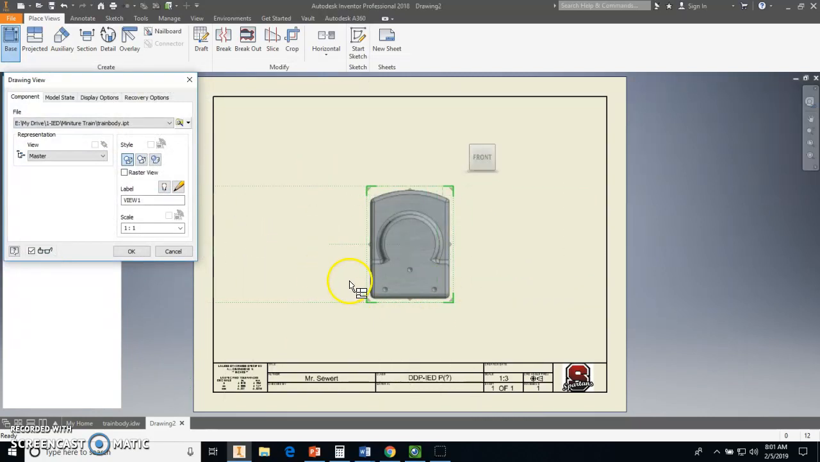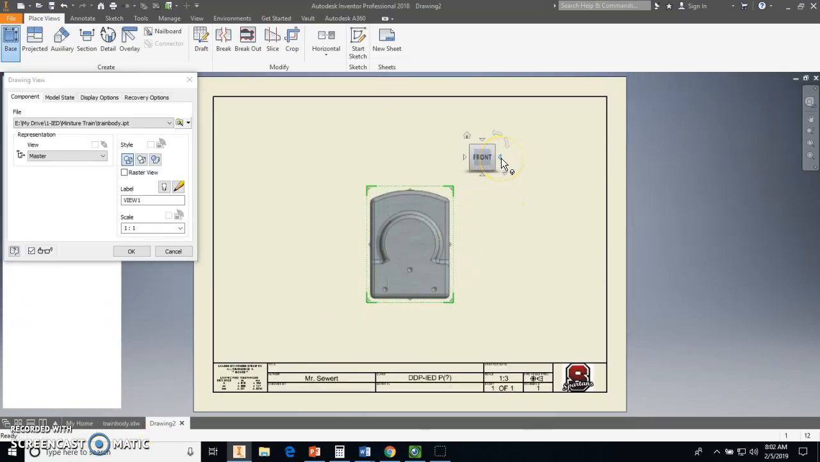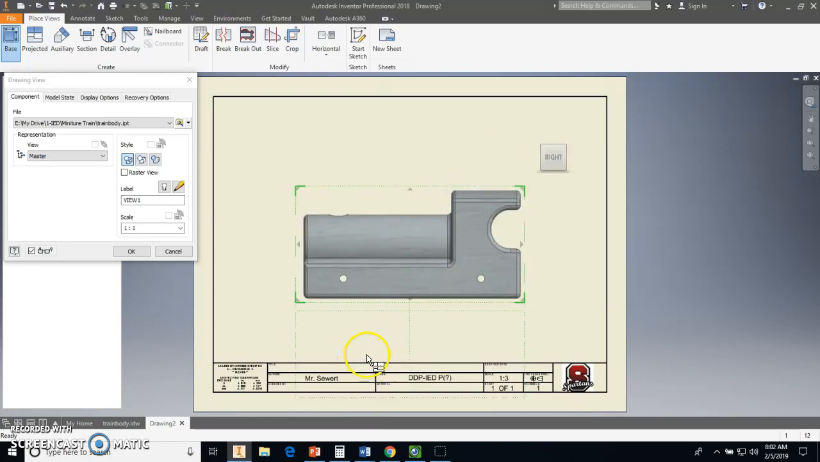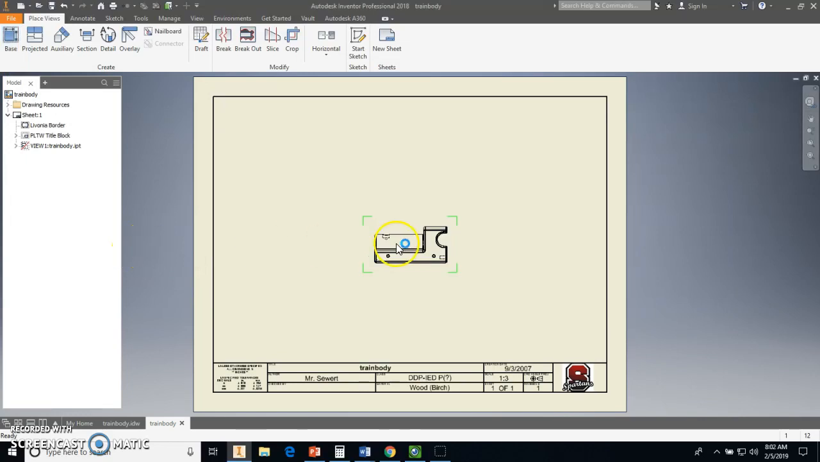Now, when this comes in, it's going to come in with the actual left-hand view that's on our drawing. So it comes in with this one. So we're going to convert this or change this by going up to the view cube and go to this arrow to the right and just flip this around. And the other thing is, you can see how huge this is. We need to change the scale. So I'm going to change the scale here to 1 to 3. And I'm going to say OK. Now, I'll bring this down just like this.